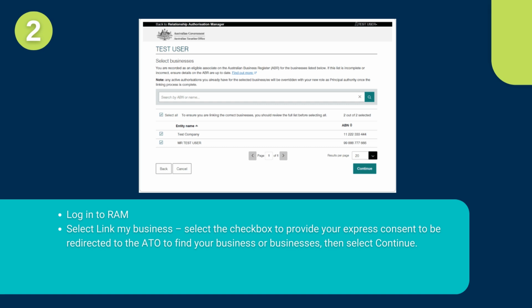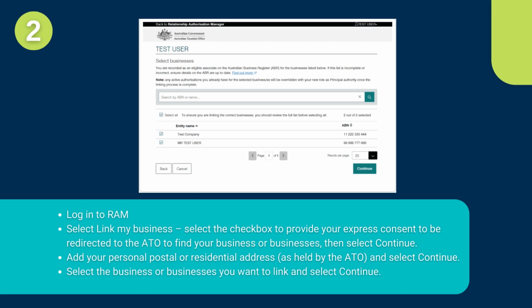Select the checkbox to provide your express consent to be redirected to the ATO to find your business or businesses. Then select Continue. Add your personal postal or residential address as held by the ATO and select Continue. Select the right business or businesses you want to link and select Continue.